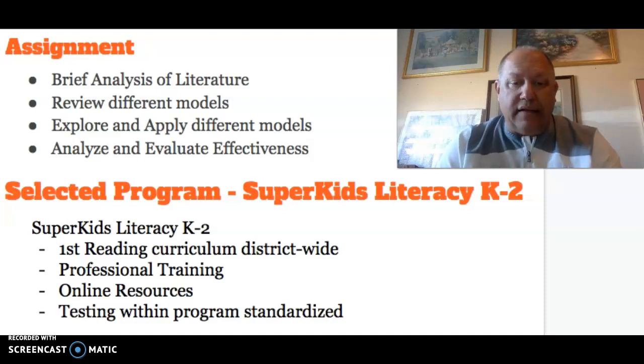So I looked at a program called Super Kids. It is our literacy program for our K2. It is our first district-wide reading curriculum. That's one of the reasons I liked it, is that it's district-wide. It offered a lot of professional training, not just up front, but continued professional training for our teachers all the way through the first 2 years of the program.